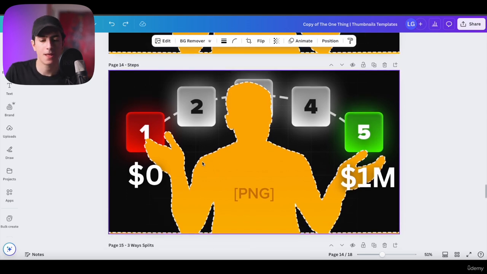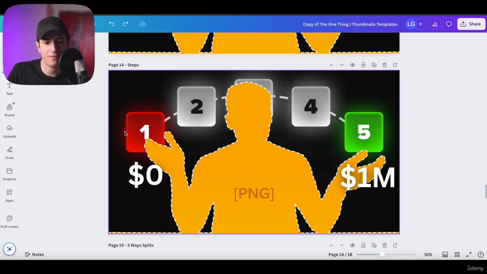So this is again a thumbnail in which you elaborate on a 5-step process, and you can see that the graphic designs are just on point. This image right here of the 5-step process is on point. The graphic design work on this is absolutely amazing.